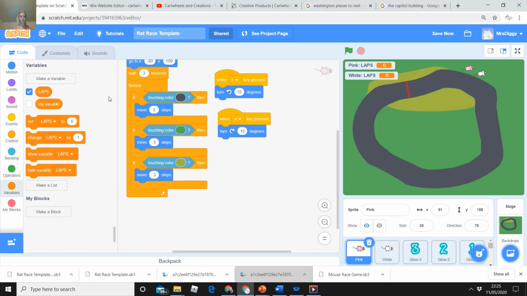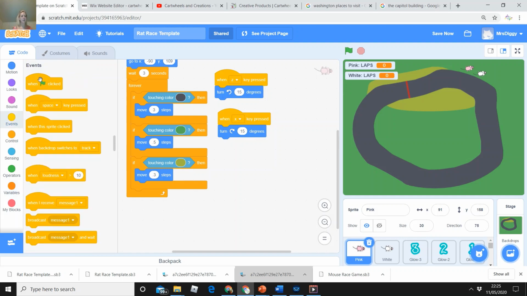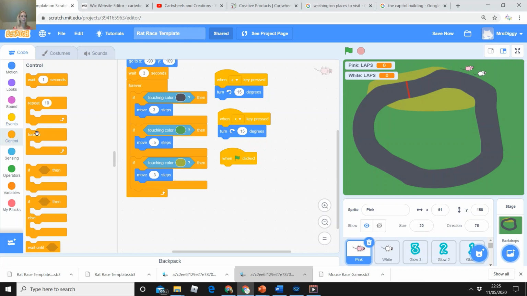Or a separate set of instructions. So if you go to events and say when the green flag is clicked, if you want to do it separately, might be easier. Click on control and say forever, because we always want it to happen whenever you cross the red line, and then choose that if and then block and pop that in there.